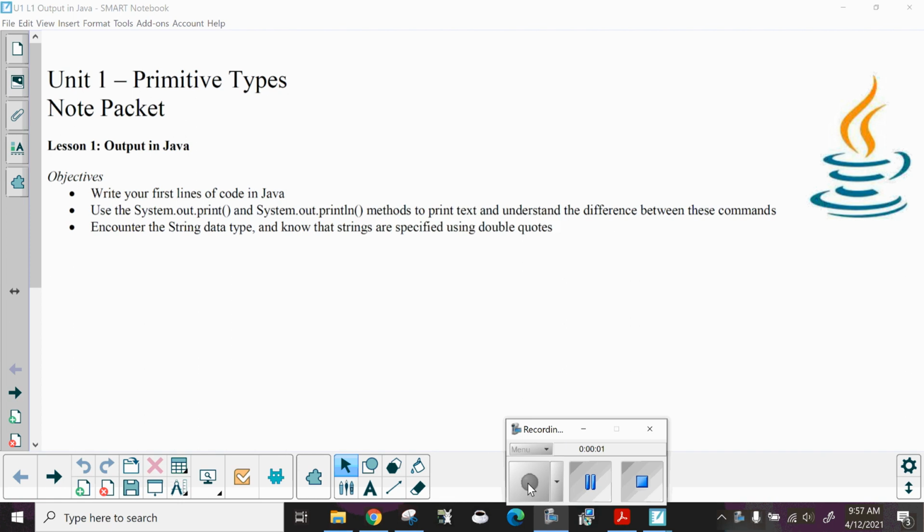Computer Science A, Unit 1, Primitive Types. We're going to go through the notes. In this lesson, Lesson 1 is Output in Java. The objective of this lesson is for you to write your first lines in Java code. We're going to jump right in.